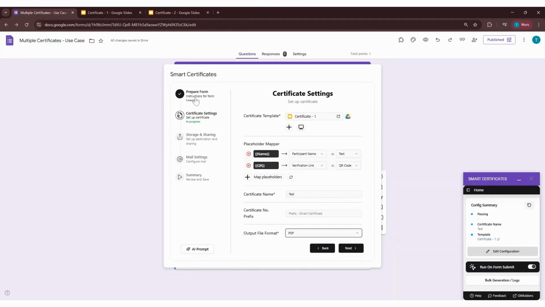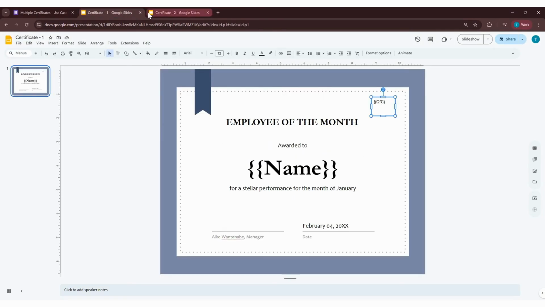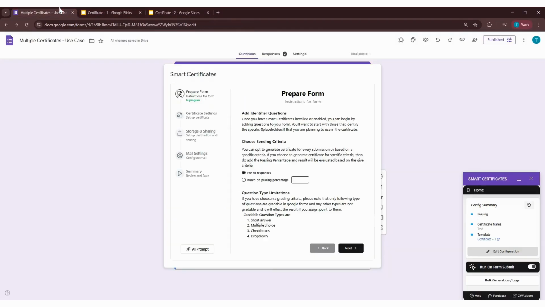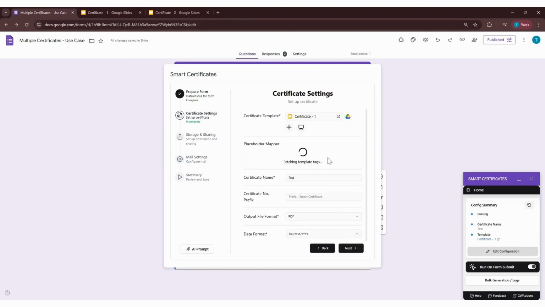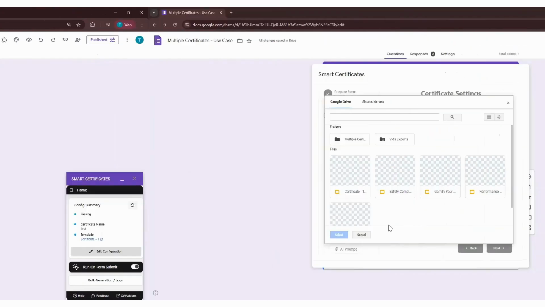Now, let's move to a feature that is a total game changer for event organizers: multiple certificates. Often, a single submission should result in more than one document. For example, every attendee might get a certificate of participation, but only those who achieved a certain score should also receive a special achievement award. Instead of making the user fill out the form twice, we can configure smart certificates to trigger multiple processes simultaneously.